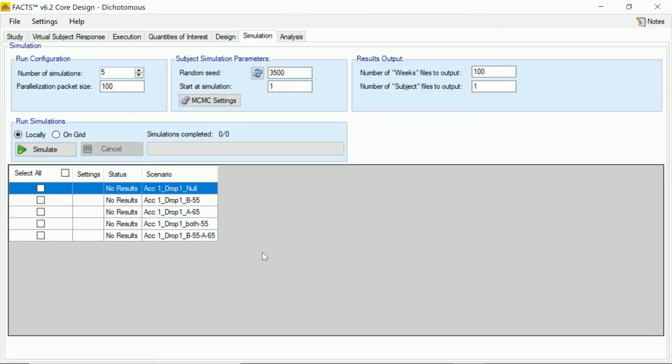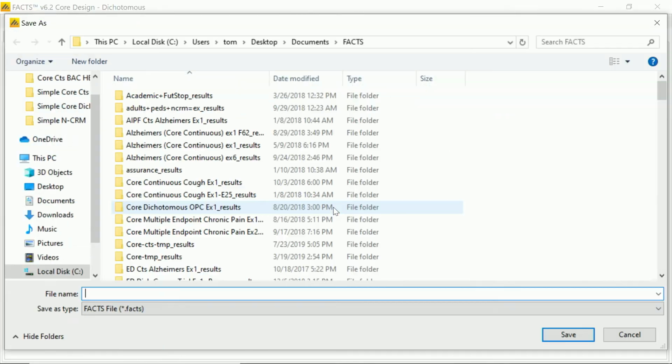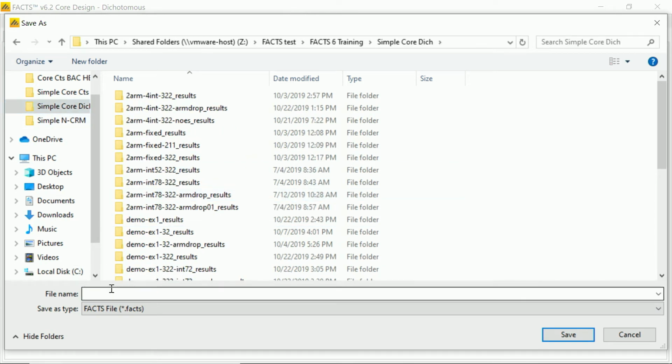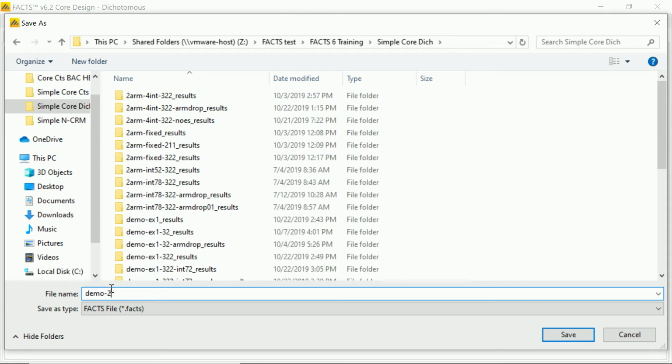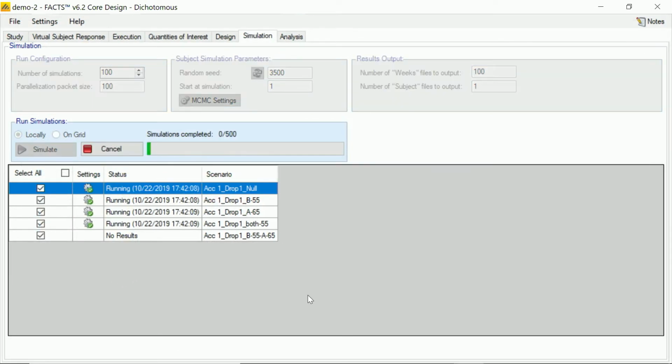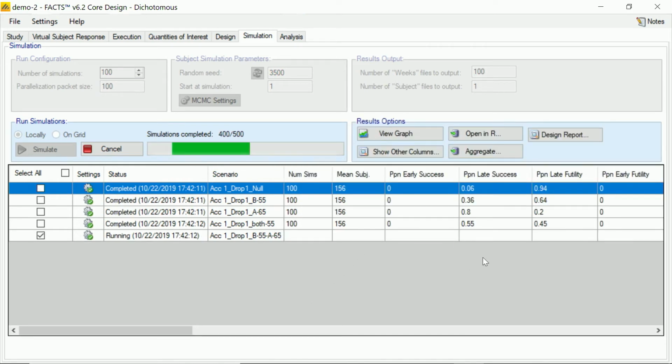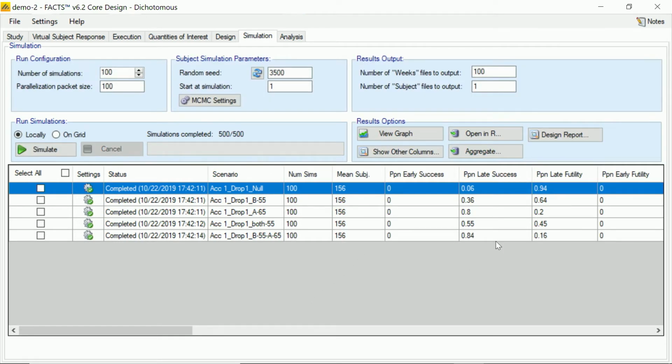So now we're ready to roll. We can do our very first simulations. At this point, for the sake of speed, I'll just run 100 simulations of each scenario. But you can see we get those done in almost less than a second for each scenario.